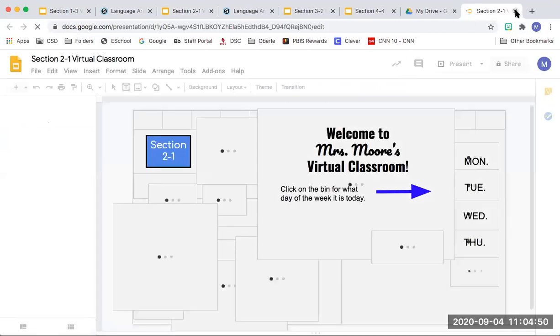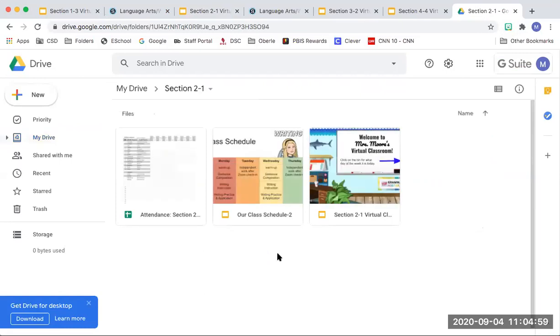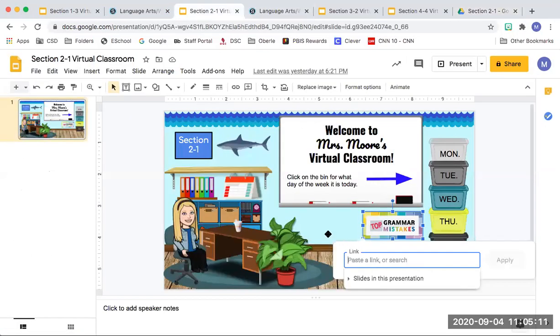I wanted to open the folder, hold on. Sorry, I clicked on the picture inside the folder. So in 2-1, you can see I already have the classroom, and I already created a schedule. So I'm going to do the schedule, show you how to add that instead of the grammar mistakes, because I don't have that made yet for section 2-1.